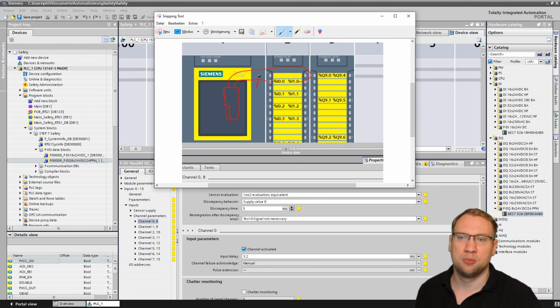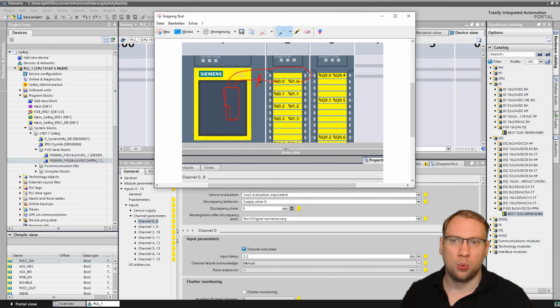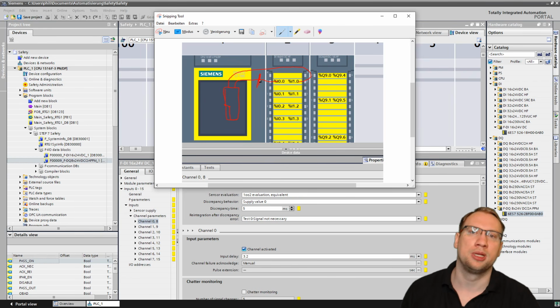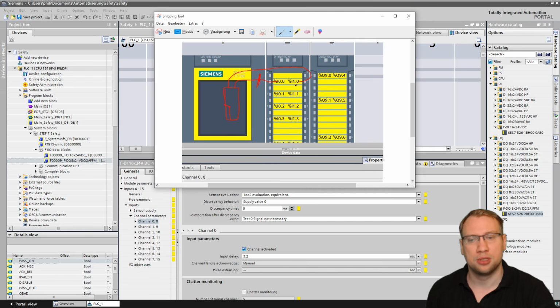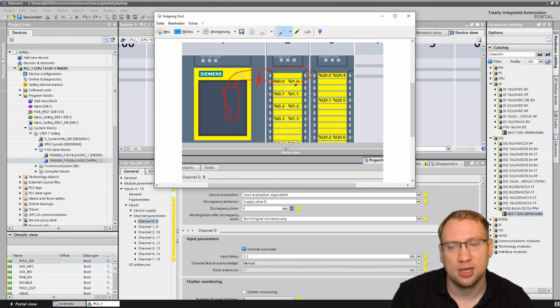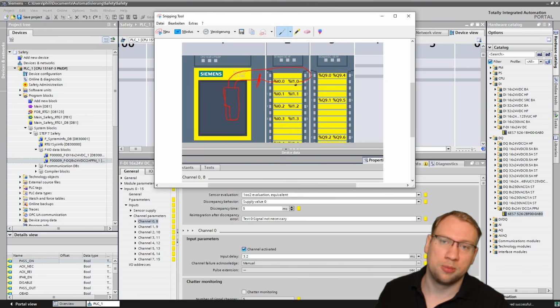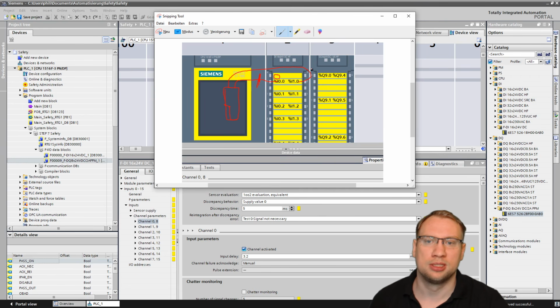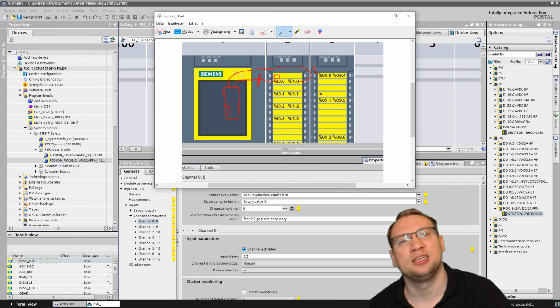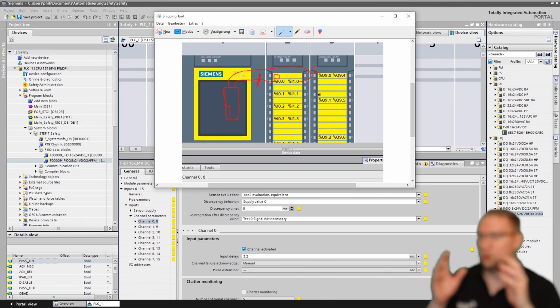So for example, if this one breaks, then we will have an error on both channels together. That means 1 out of 2. 1 out of 2 means we're monitoring both channels at the same time. And if there is a discrepancy, that's what we call a discrepancy. Now this signal here would be a 0, for example, and this signal would be a 1 because the sensor is sending out something. That is a discrepancy, and that leads to errors.